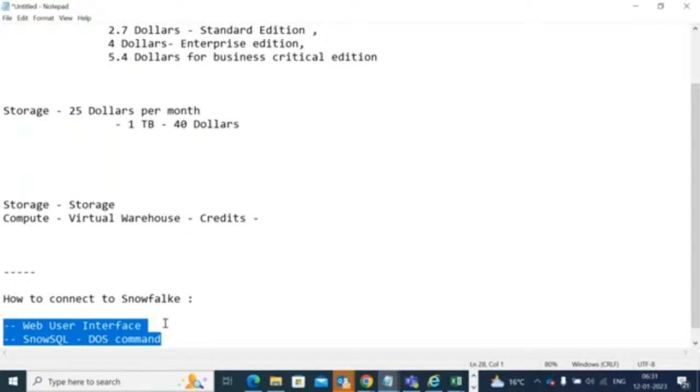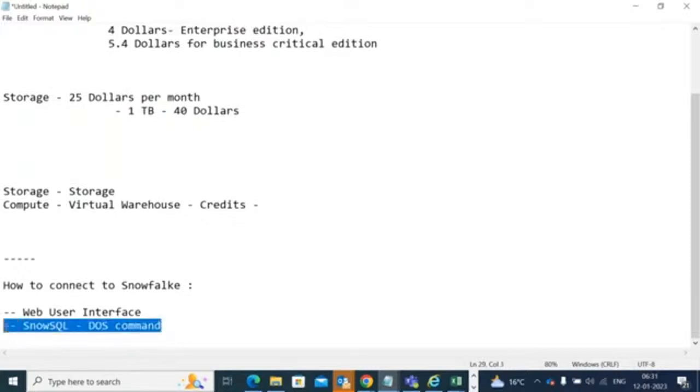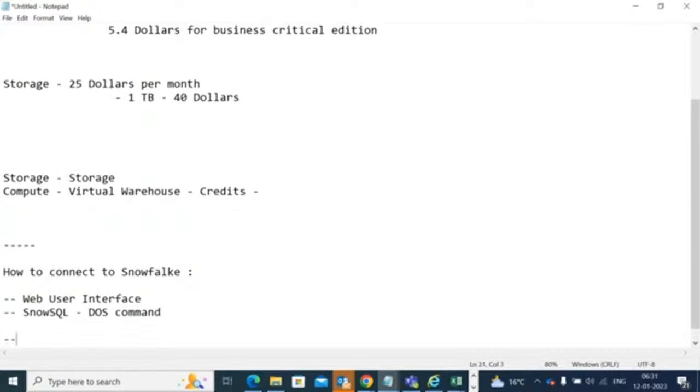Then, as part of our regular classes, daily we will be using the web user interface, and SnowSQL with the DOS command. We will have one session on how to use SnowSQL. Now we'll see how to create the Snowflake account. Fine.